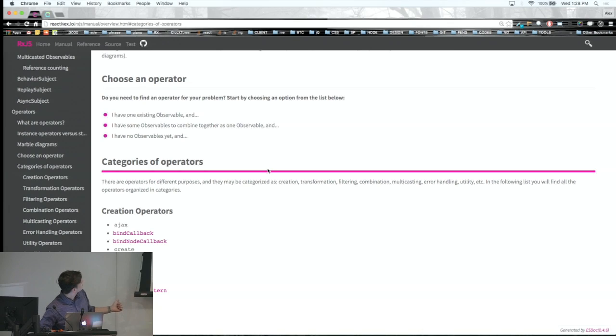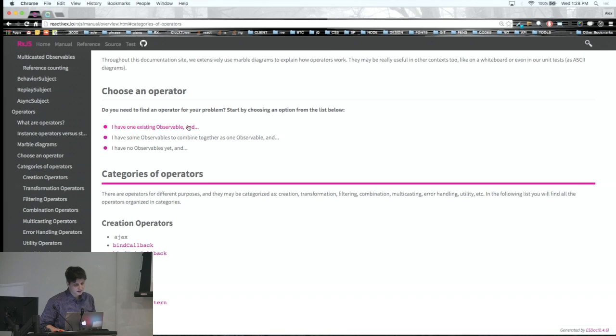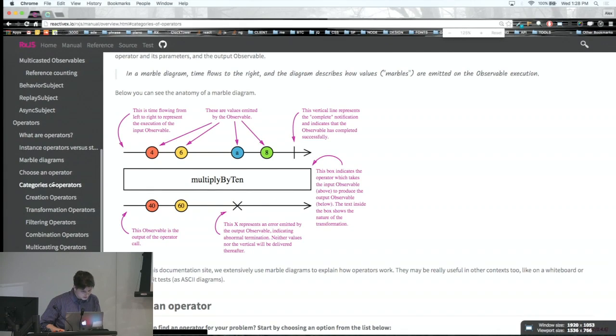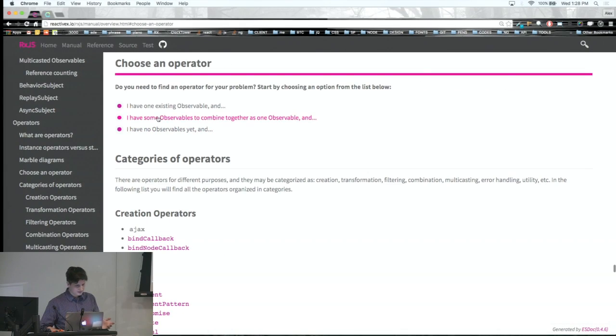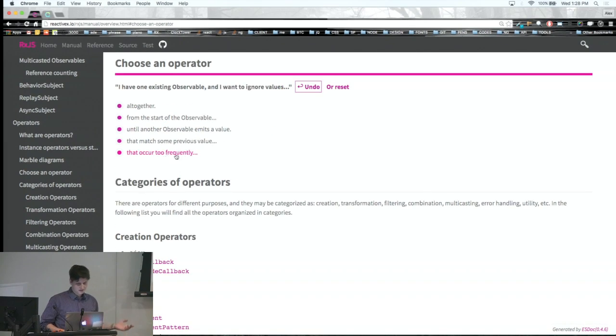This is the documentation for RxJS 5, which is kind of in beta, I guess you can say. But they're doing a pretty good job, and here's a little interactive tool, I don't know how else to call it, where you can try to get it to tell you what operator you might want to use. You know, I have one existing, and I want to ignore values, et cetera. Hopefully that will be good for people that are coming in like me who don't really know which operator to choose and what they even do.